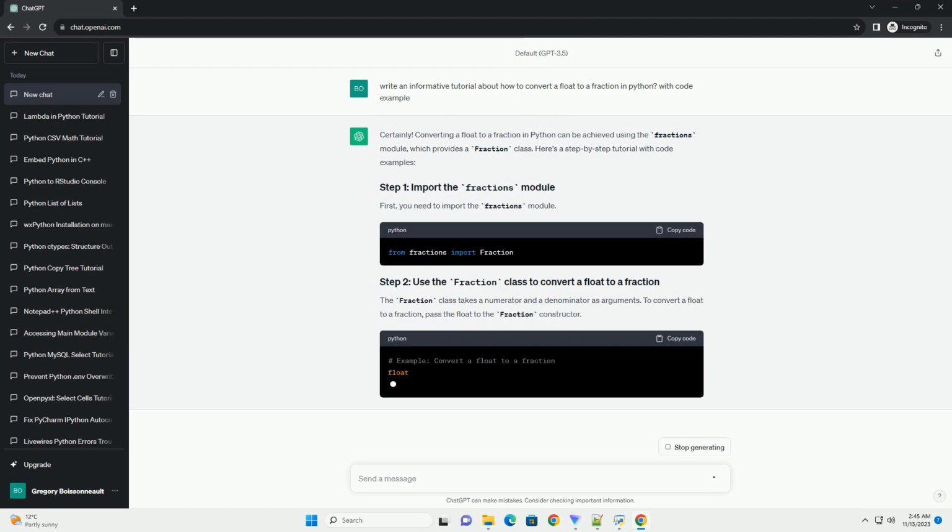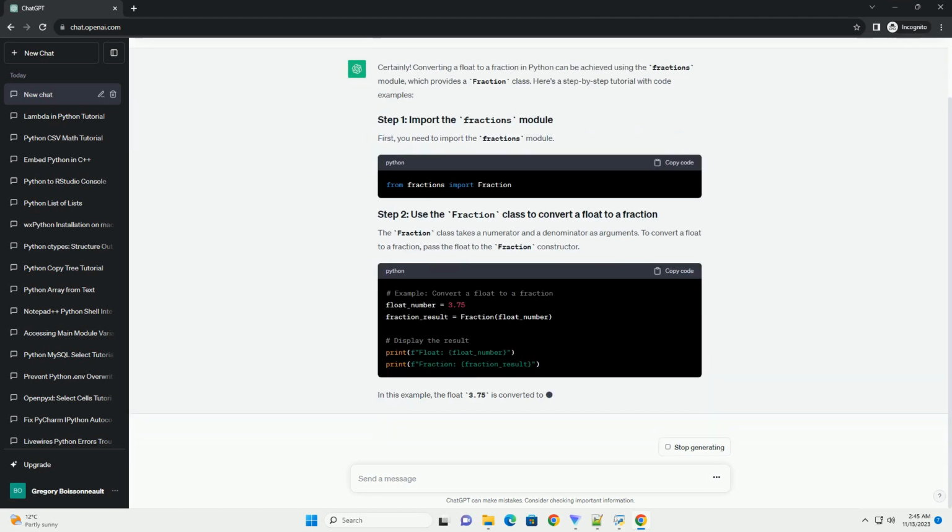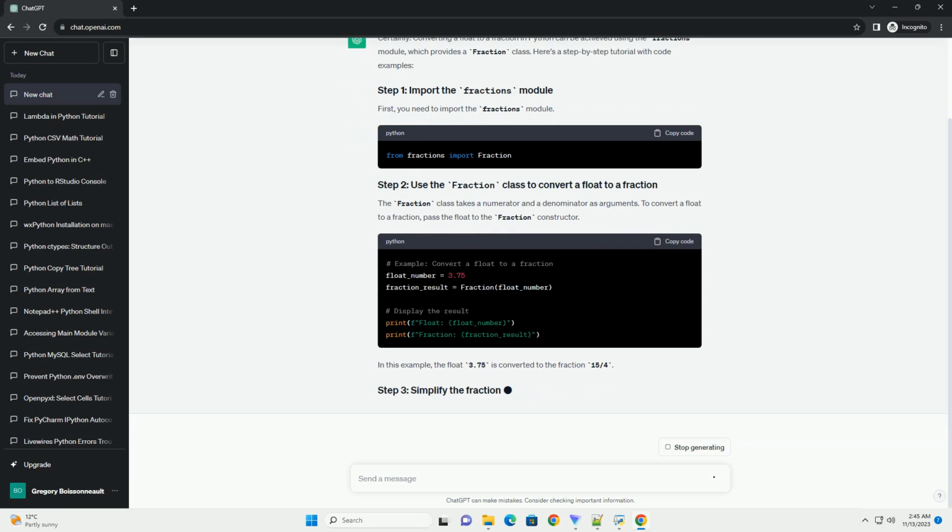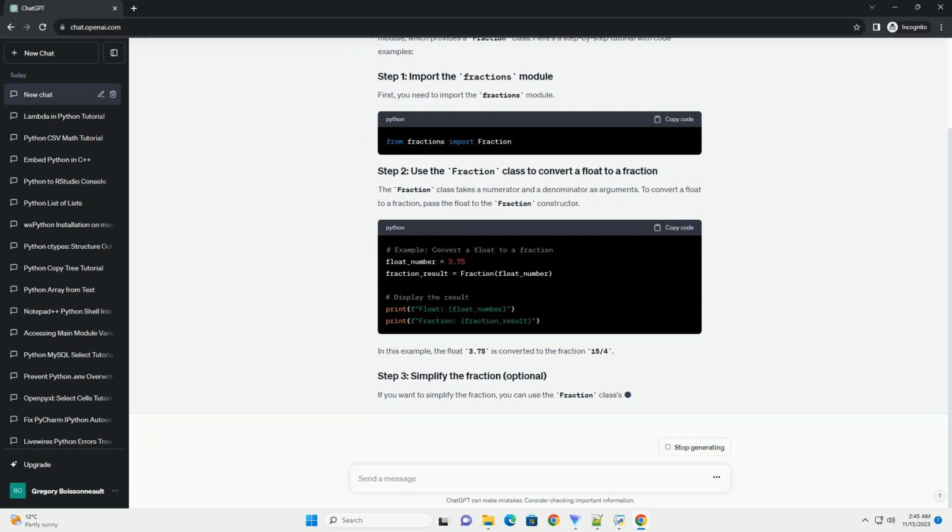The Fraction class takes a numerator and a denominator as arguments. To convert a float to a fraction, pass the float to the Fraction constructor. In this example, the float 3.75 is converted to the fraction 15/4.